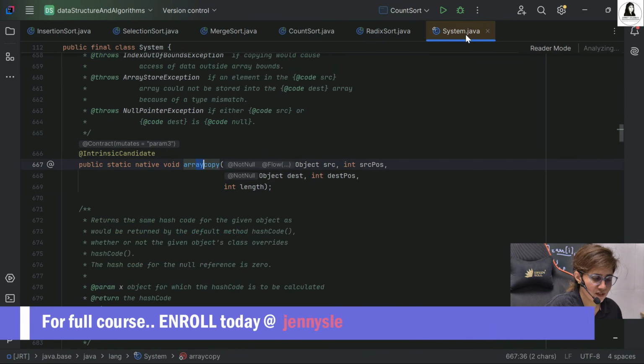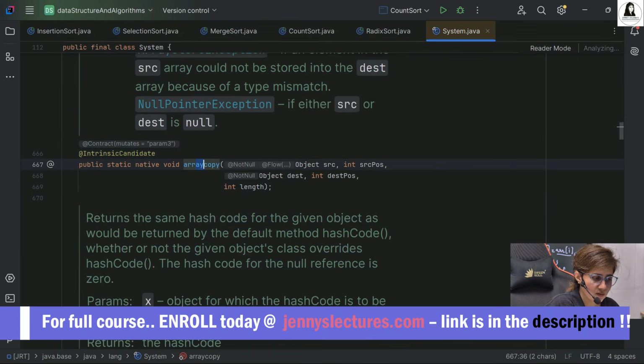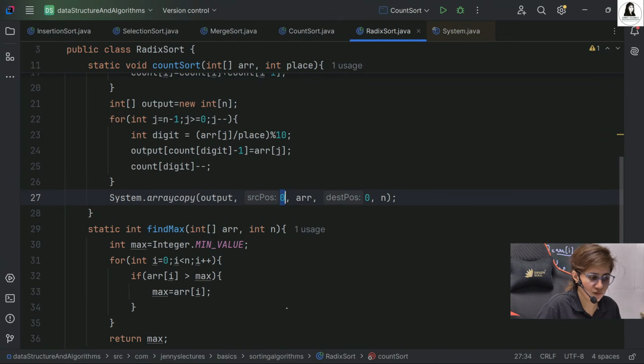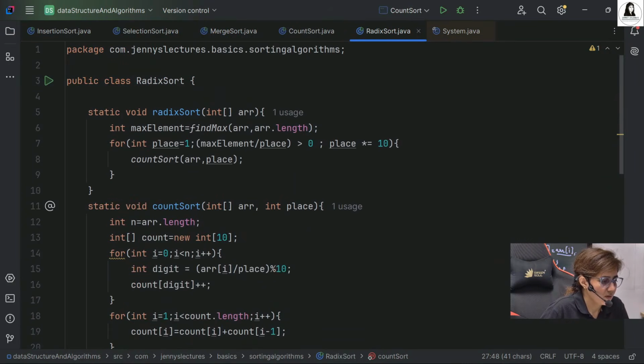Yes, from the System.java class. Source, source position, then destination, destination position. Source is output, position from 0, destination is array, and destination position is 0. From 0 we'll start, and the length of the array is n. So that's how we copy this. I guess we are done.